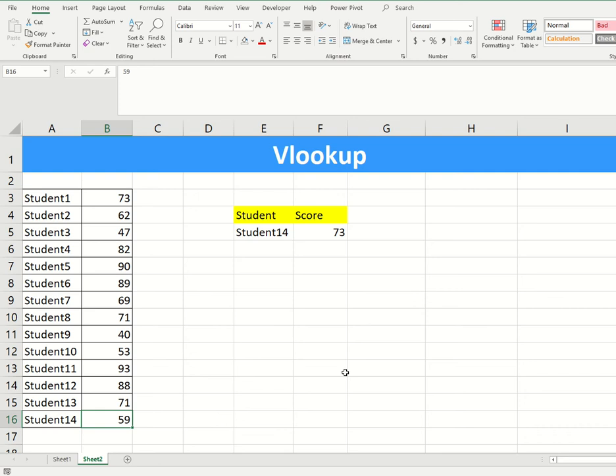So in this case, you took one input, that is the lookup value, and you searched for that input from the leftmost column of the table or array, and whenever you see the matching value, corresponding to that value you have written the lookup score.